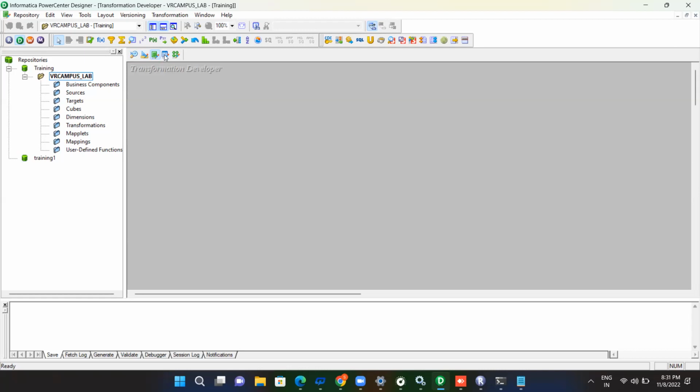If I need to work on mapplets, it's a different concept, but I will explain. And if I need to build any mapping, I have to click on this one. Always remember source, target, transformation, mapplet, mapping. No need to worry about remembering these things, because day to day you're going to work on these things only. Maybe in 1 or 2 days you'll get used to this canvas. Don't worry about how to remember all these things. You only have to worry about practice.